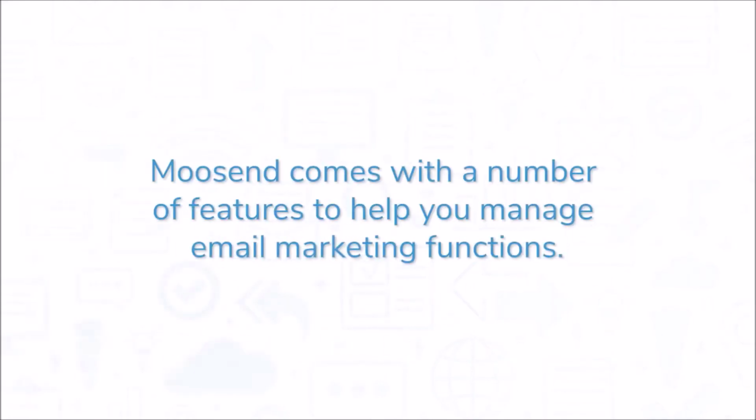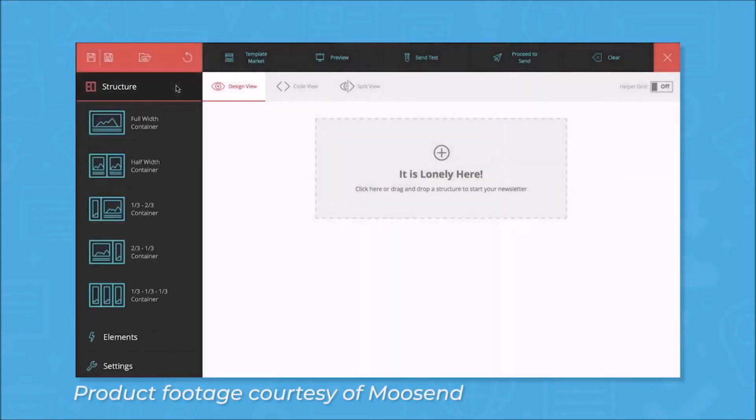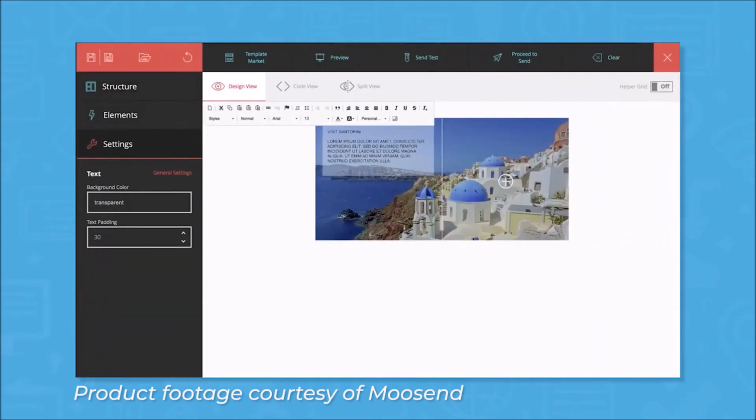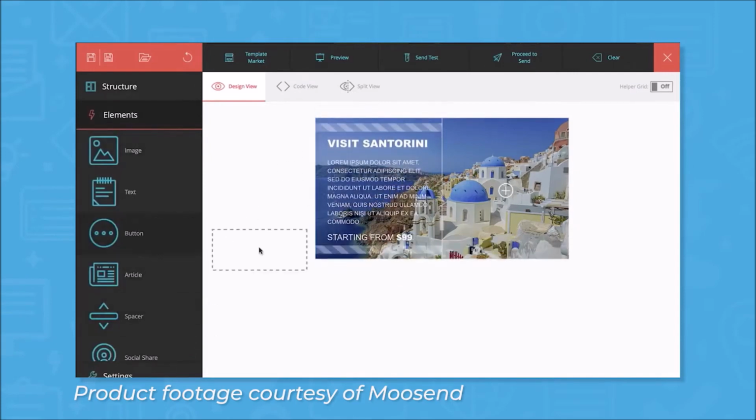Moosend comes with a number of features to help you manage email marketing functions. Moosend's primary function is to help users create effective emails, newsletters, and landing pages and ensure they reach the right customers. Moosend includes an editor to customize media with colors, branding, and images, all with drag-and-drop functionality.